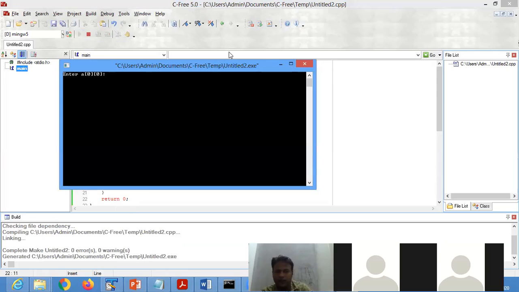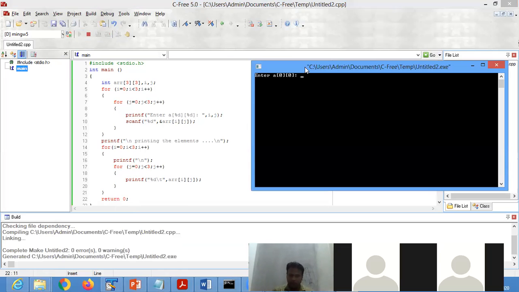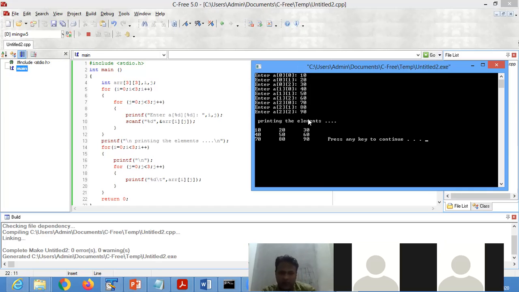Okay, so here we store the elements. Enter the elements. Suppose here I pass 10 in row 0 column 1, here I pass 20, row 0 column 2 is 30, then 40 in row 1 column 1, 50, then 60, 70, then 80, 90. Now see that it is printing in matrix form.